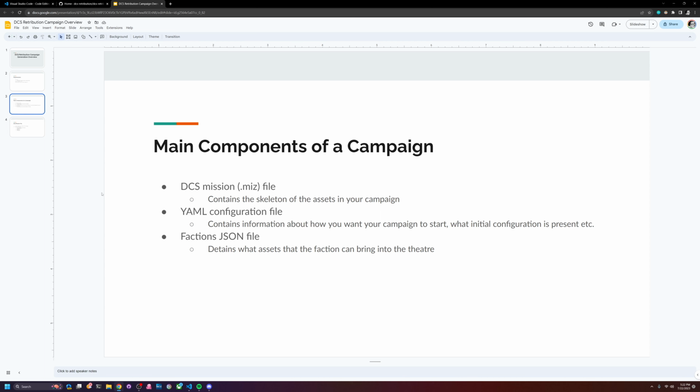Now the DCS mission you can kind of think of as the skeleton of all the assets in your campaign. So it's going to have areas where you have maybe Scud launchers, or you have your FOBs, or anti-air assets, your carrier groups, etc. And then you'll also have your front lines drawn and things like that.